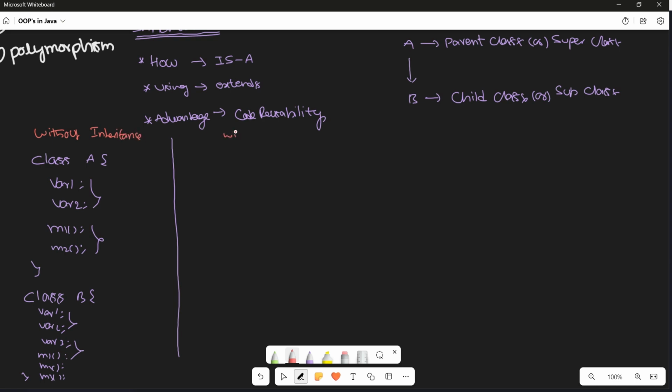Without inheritance, with inheritance. Now I am writing the example with inheritance, same scenario. In class A I will declare the common properties for class A and class B: variable 1, variable 2, method 1, method 2. Anyway, this is pseudocode. I don't declare them again in the child class. Why? Because those properties are already there and I want to reuse them. How can I reuse them?